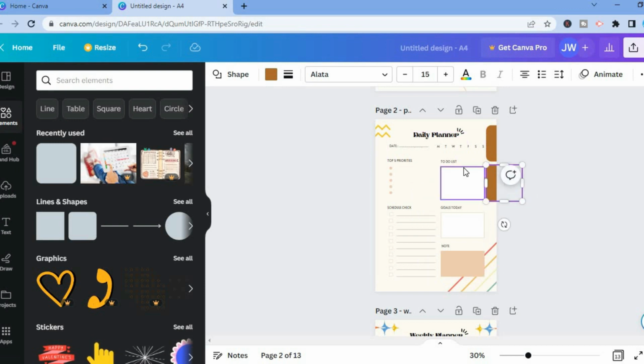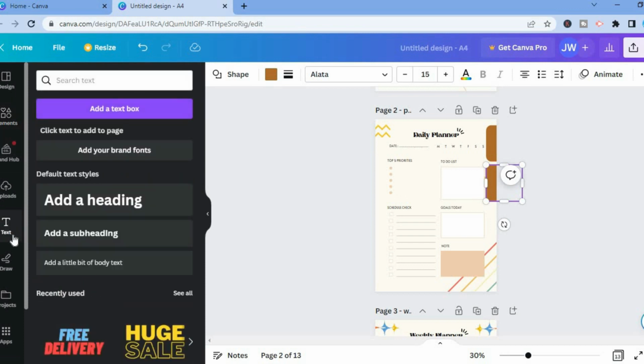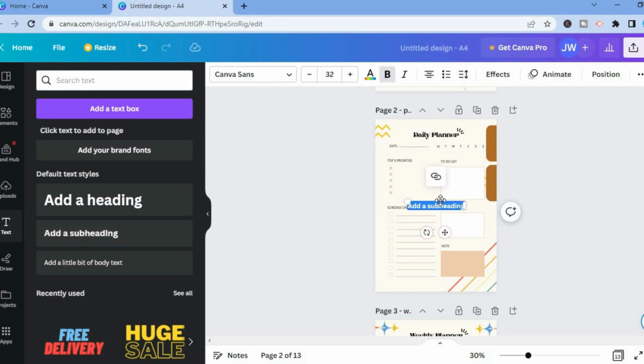After you have done that, you can change the color, but before we change the color, let's add some text. So we are going to go over to the left hand menu option again, and select text. After selecting text, you can select add a subheading. Then you are going to drag the subheading into the box. So let's say, for example, I want to add weekly planner. So you'll type in weekly planner.